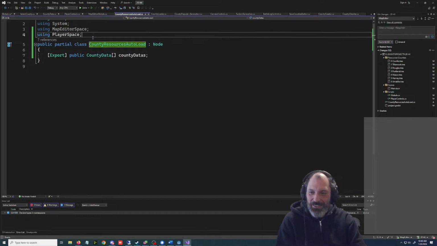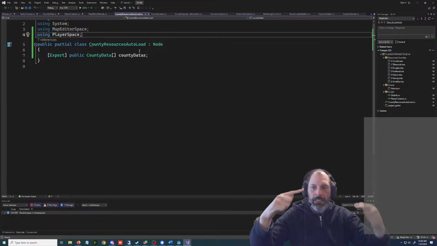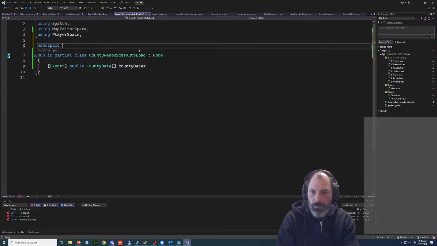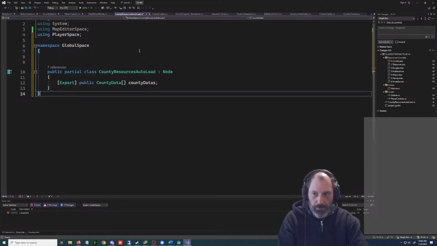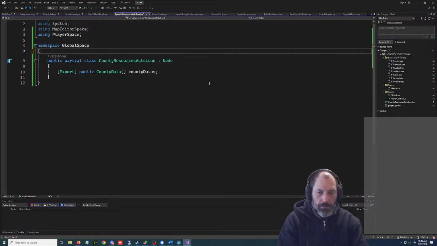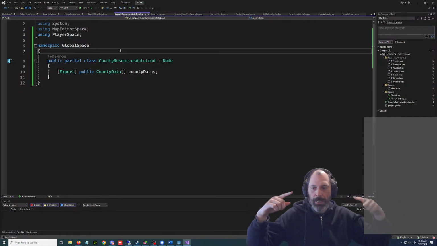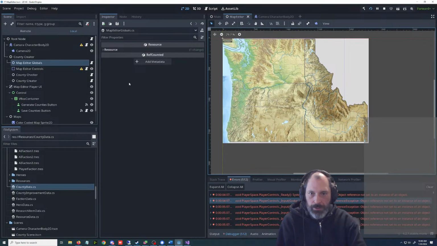I should do a new namespace that is the ones that are used between. That's what I should do. A new namespace that's like, I don't know, global space or some shit. Whoops. And then we'll add the globals. I don't know if this even matters with the auto load. Let's see how the auto load works.